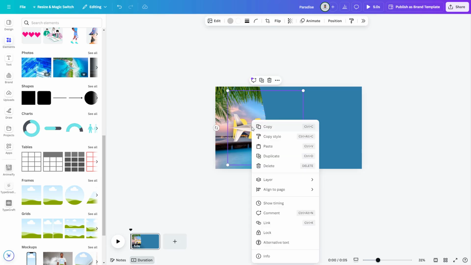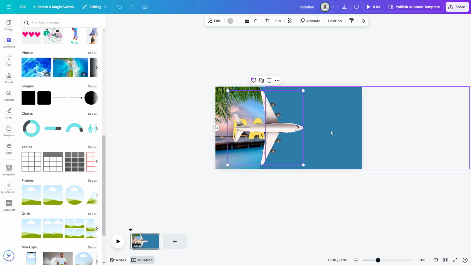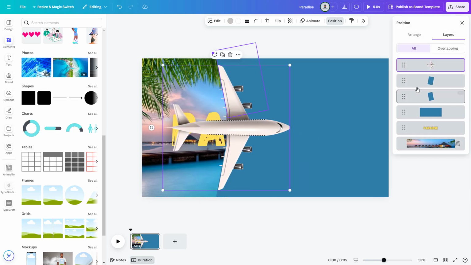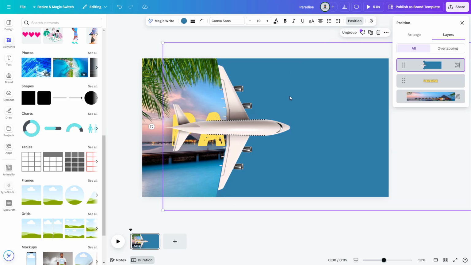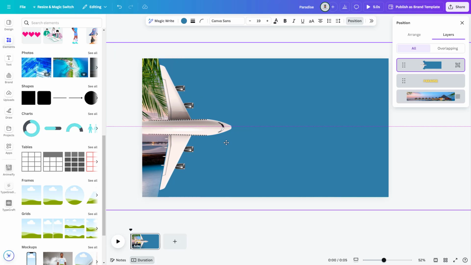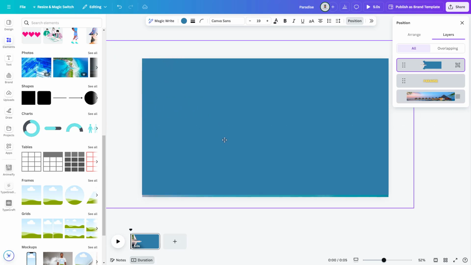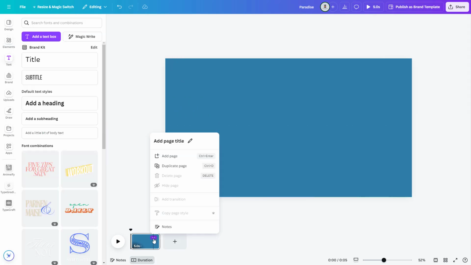Now select aeroplane and bring it to front. Group all the squares and aeroplane. Move it to the left until the airplane is no longer visible. Duplicate the page.